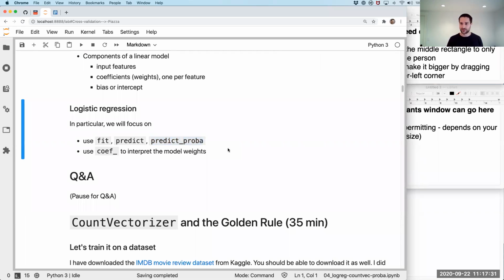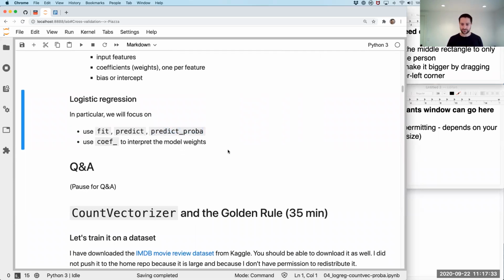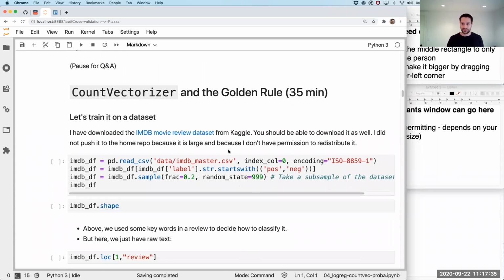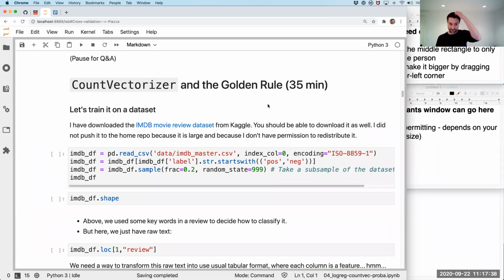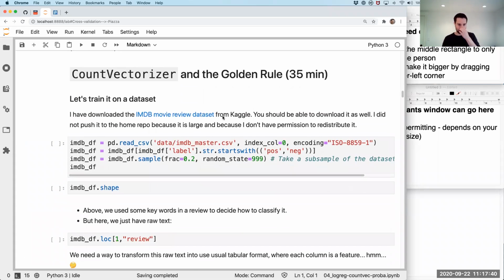We'll get to that in a bit. Okay, now we're going to really get into the real meat of today's class: CountVectorizer and this thing called the golden rule, which is a very subtle and important part of the course.